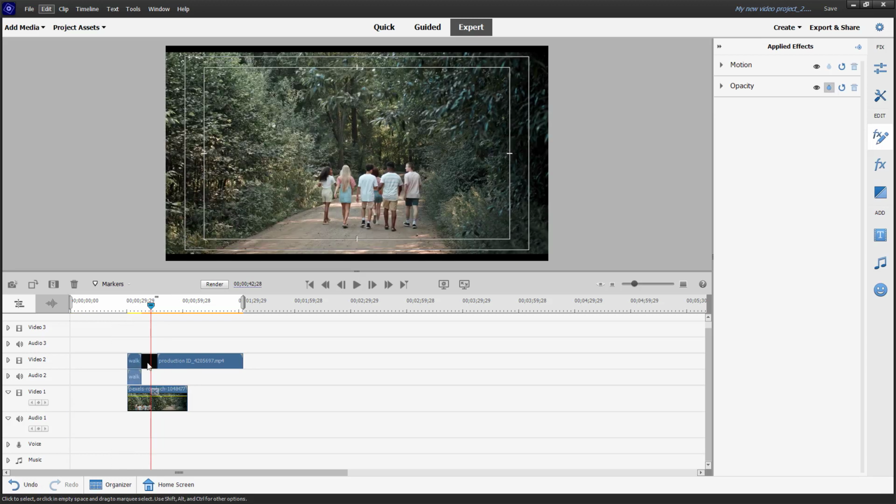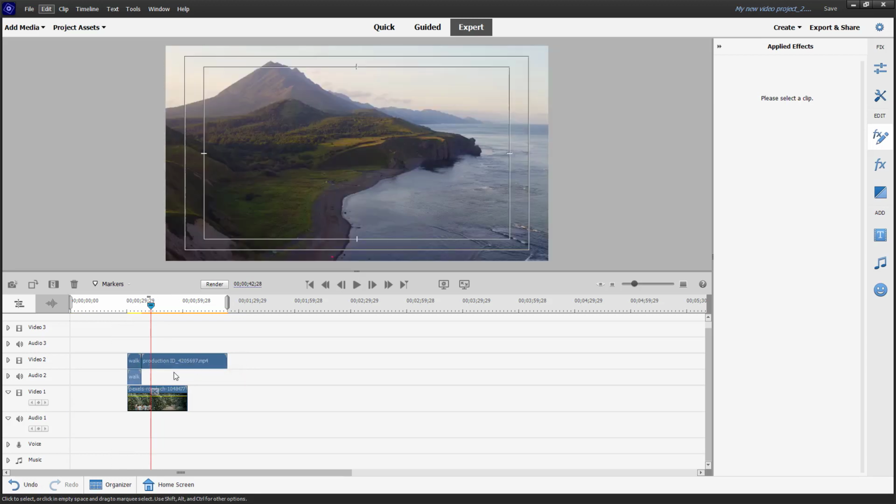So you got these, and then you can see the gap right here. You can delete and close out the gap, and then there'll be no gaps in between, even if you're working on a multi-layer project. So that is how you can delete and close gap inside of Adobe Premiere Elements.